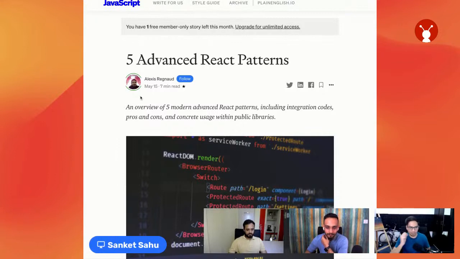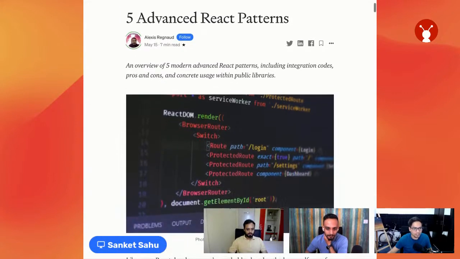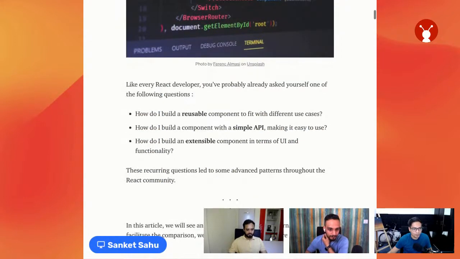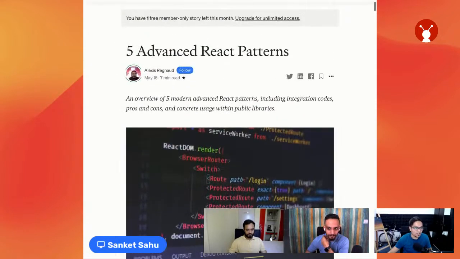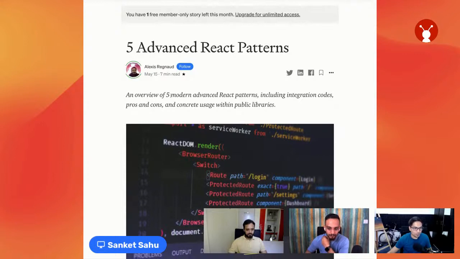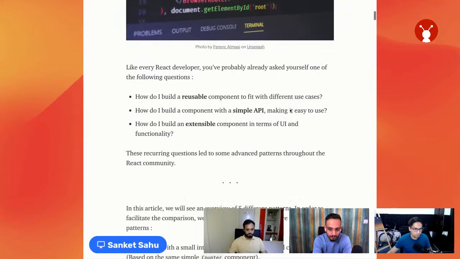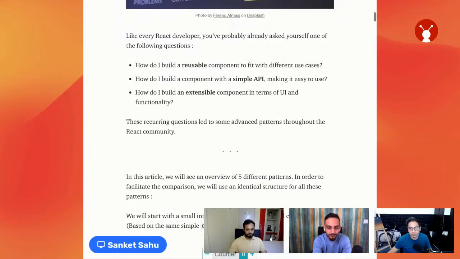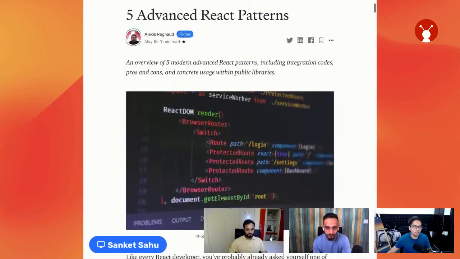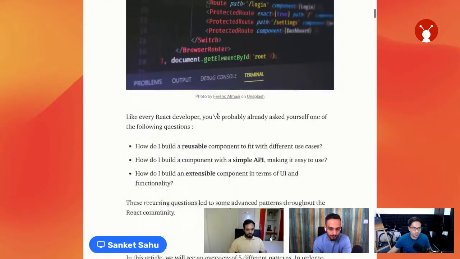So this is an article from Alexis Regnaud that appeared in the React Tiny newsletter by Sid. I'm always excited about the different patterns that great companies and libraries are using. It's an overview of 5 modern advanced React patterns, including integration code, pros and cons, and concrete usage within public libraries. This session is going to revolve around these patterns, and we'll probably also open up GitHub a bit because Alexis has uploaded all the patterns in a repo.